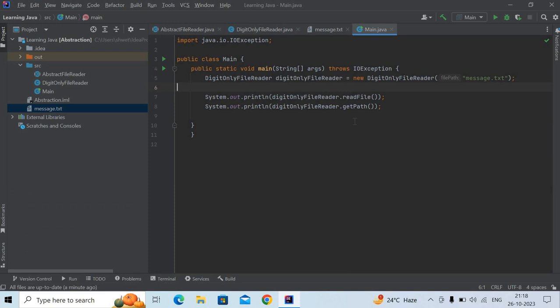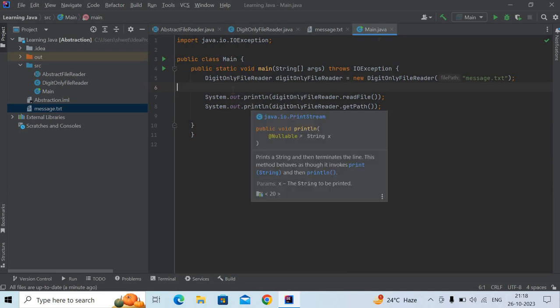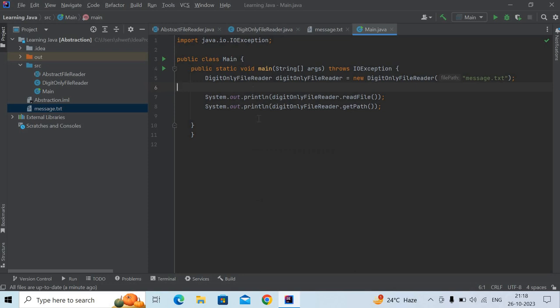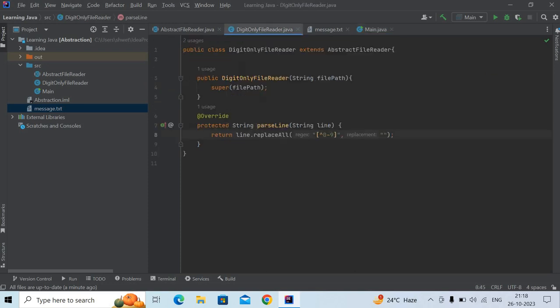So what makes the abstract file reader class useful? One measure is that this class allows us to place the file reader algorithm in one place. Other concrete file reader classes can use the algorithm without worrying about the implementation. They just have to override the parseLine method.